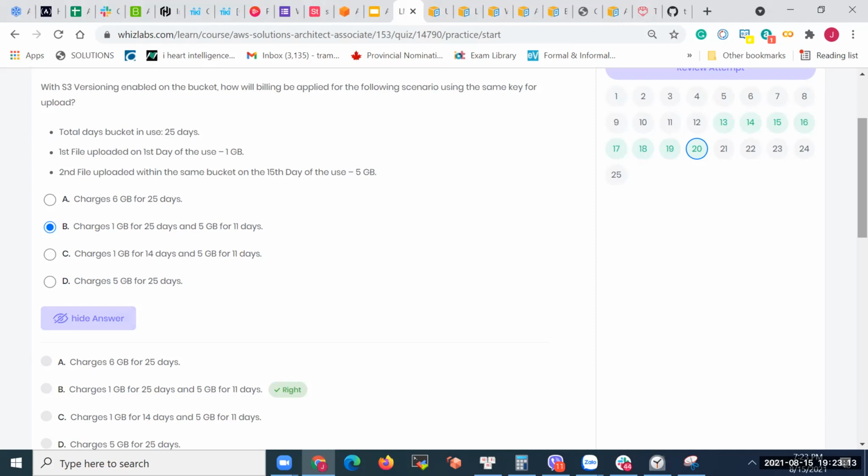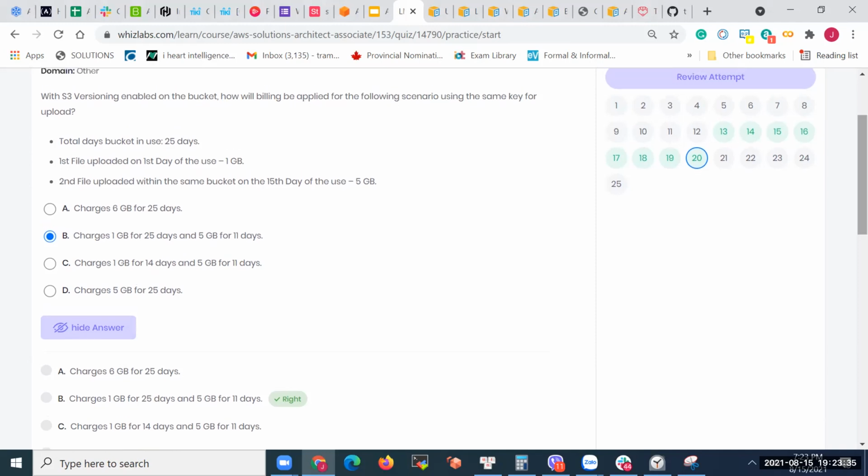But you can also find the previously uploaded object if you use the command line, or there is a toggle for list versions in the console. If you click on it, you can also see the previous version. So in this scenario, on day 1 they upload an object, let's say the name is file1. The object is 1 GB, and then on day 15 they upload with the same name, file1 again, but this one is 5 GB. So the previous file1 with 1 GB will not be deleted. It will be kept in S3.